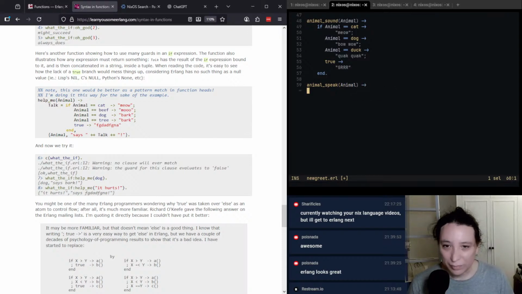And what we're going to do is return the same thing. So we'll say animal with a tuple, and we're going to say says and then we'll add in animal sound.